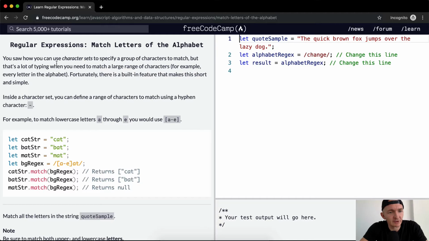Today we're going to match letters of the alphabet. You saw how we can use character sets to specify a group of characters to match, but that's a lot of typing when you need to match a large range of characters, for example every letter in the alphabet. Fortunately, there is a built-in feature that makes this simple and short.